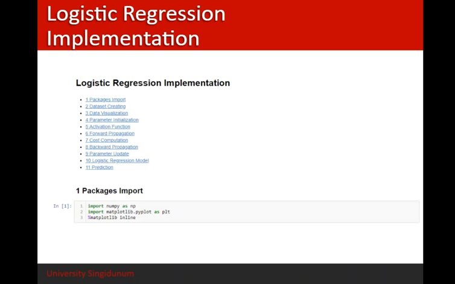And here is the simple implementation of logistic regression in Python. In the first step, the packages should be imported. So we have two packages here, NumPy and matplotlib, for the visualization. And then we will create an artificial data set, or synthetic data set.